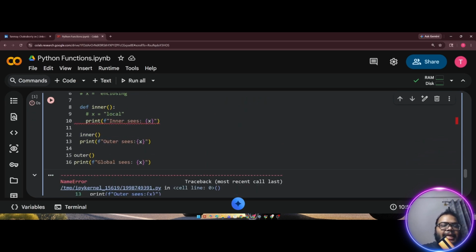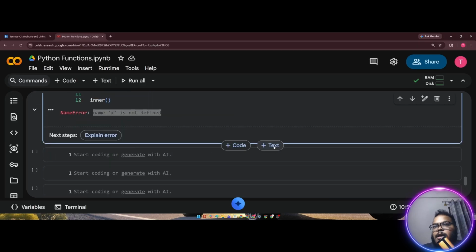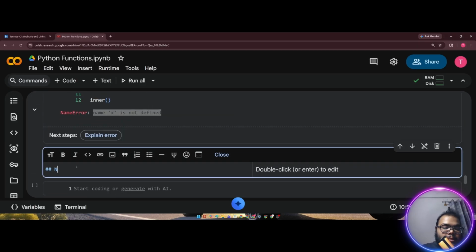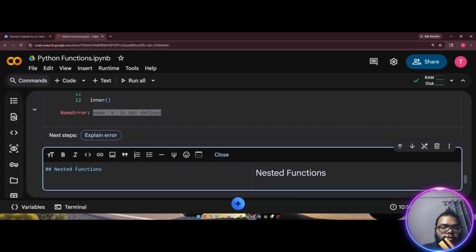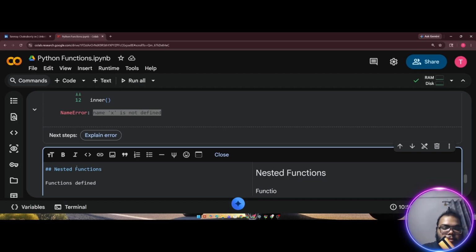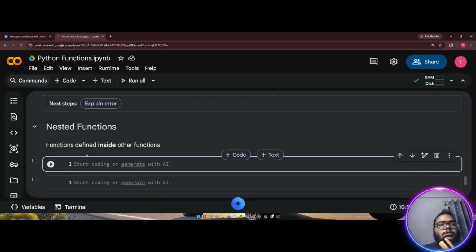Okay, great. Now I will discuss nested functions, which is a very important topic. So what does a nested function mean? Functions defined inside other functions. I have already shown you one example, but I am still explaining this separately. A nested function is nothing but a function defined inside a function.